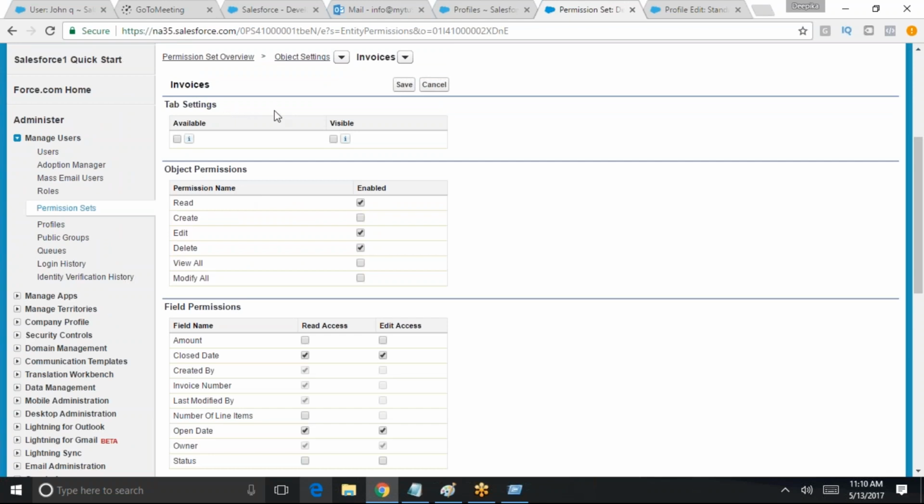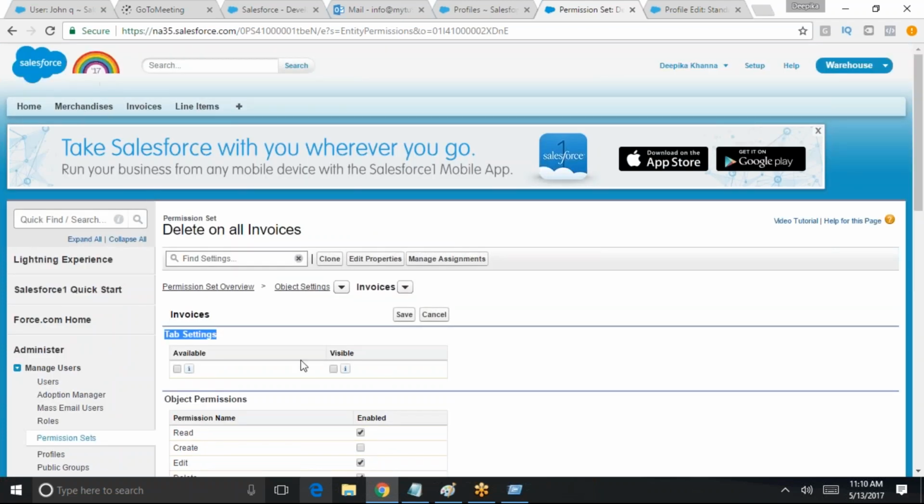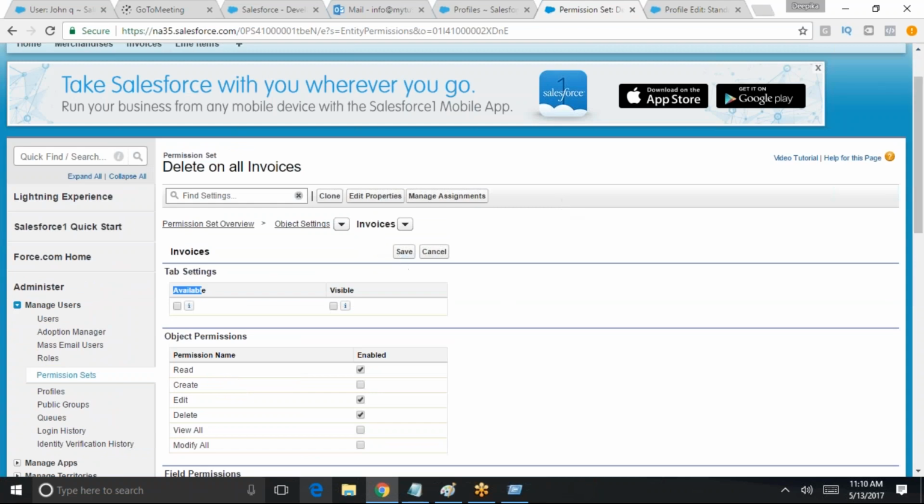You can change the object permissions. You can make tab settings available and visible. Here it tells you what each means: available means the tab is available on the all tabs page, the plus sign. Visible means that when enabled, the tab appears in the visible tabs for its associated app, so basically on the top navigation. So you can control all those things through the permission sets.